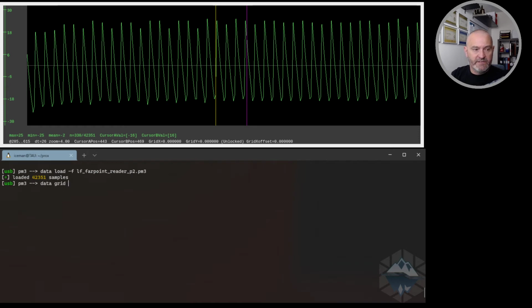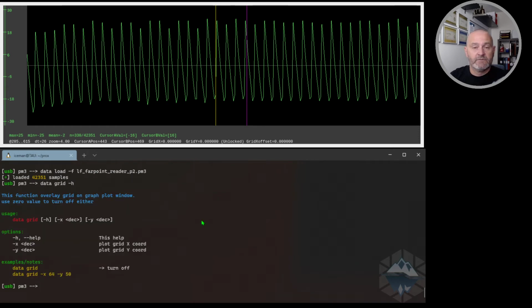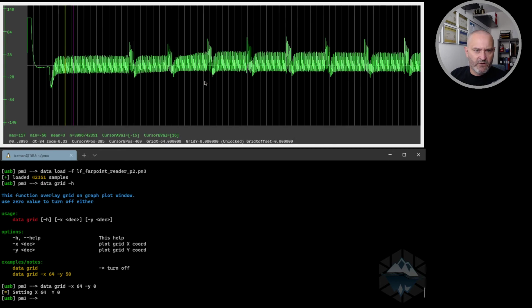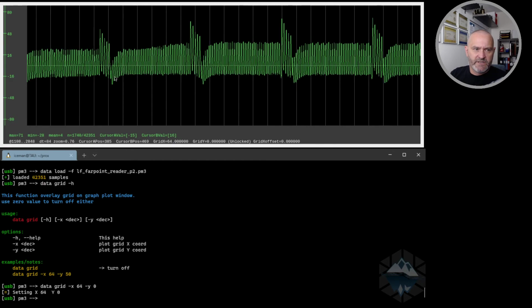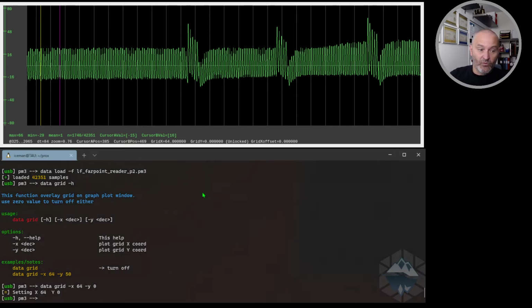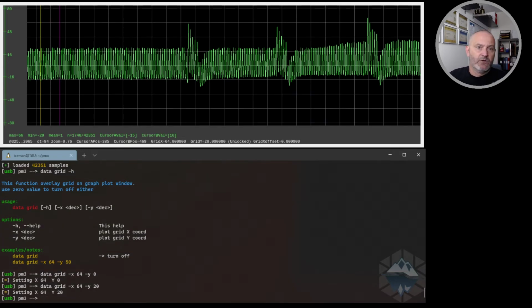We need to do this in data grid and take help text for it. You will see that you can add X values and Y values. Let me do X values first, because then you see this gray subset of lines behind it. If I zoom out, you see it goes all over. This is good for seeing how wide it is, because it gives a gray line along every 64 samples. If I add a Y value, 20, I also get vertical lines.